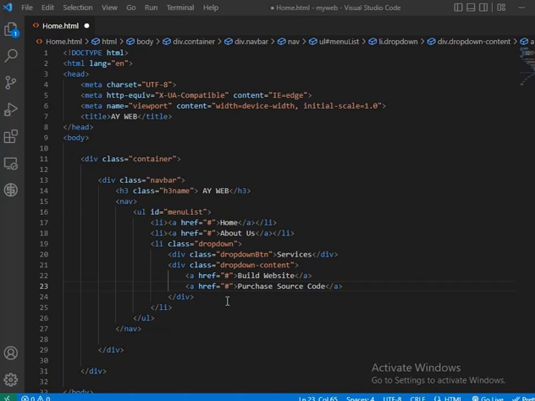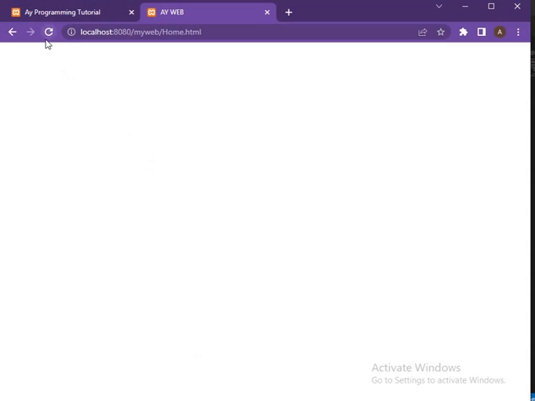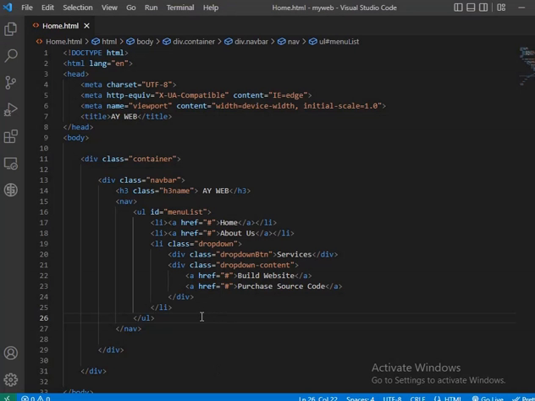So that's our drop down. When we save it now and reload our page, let's save it and reload our page. So as you can see, now this is our drop down, home, about us, surface, and this is our content, build the website, purchase source code. So let's go back to our code. The next on the list now is contact us, login and register.